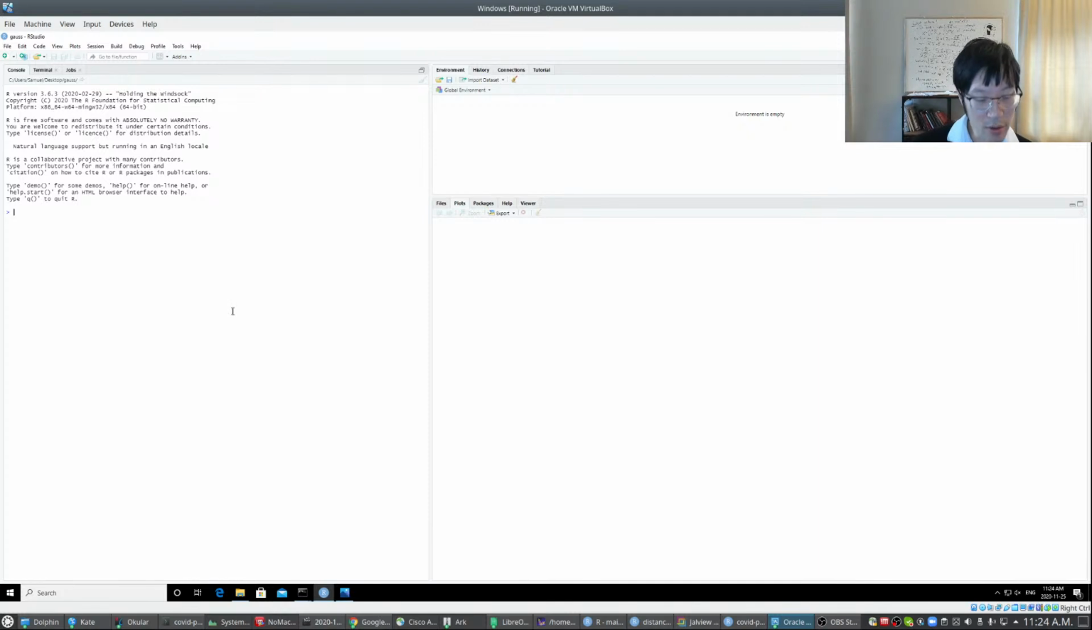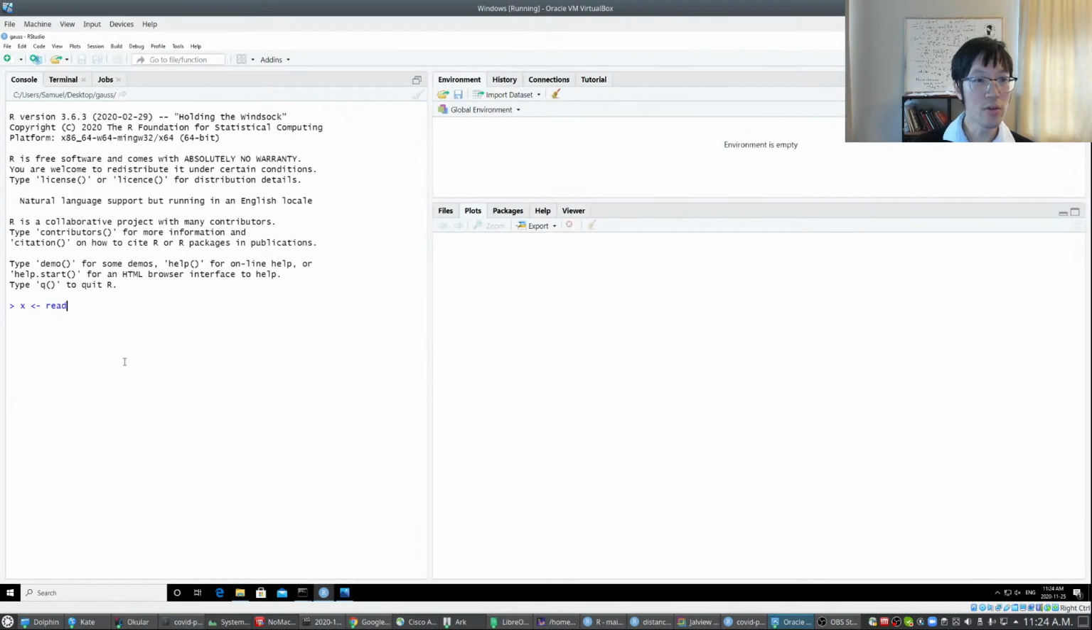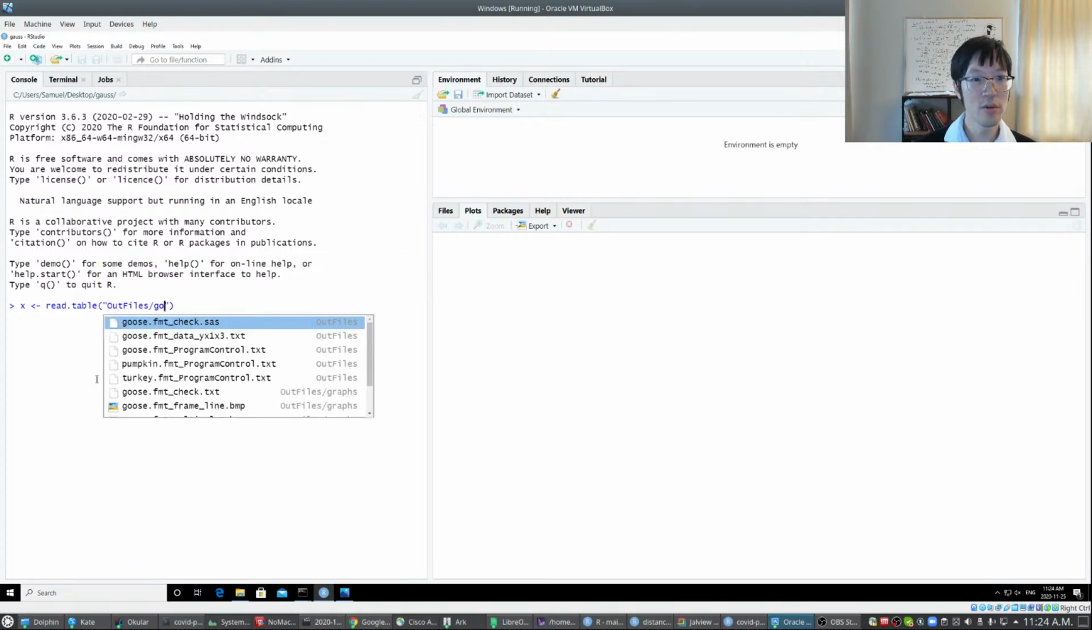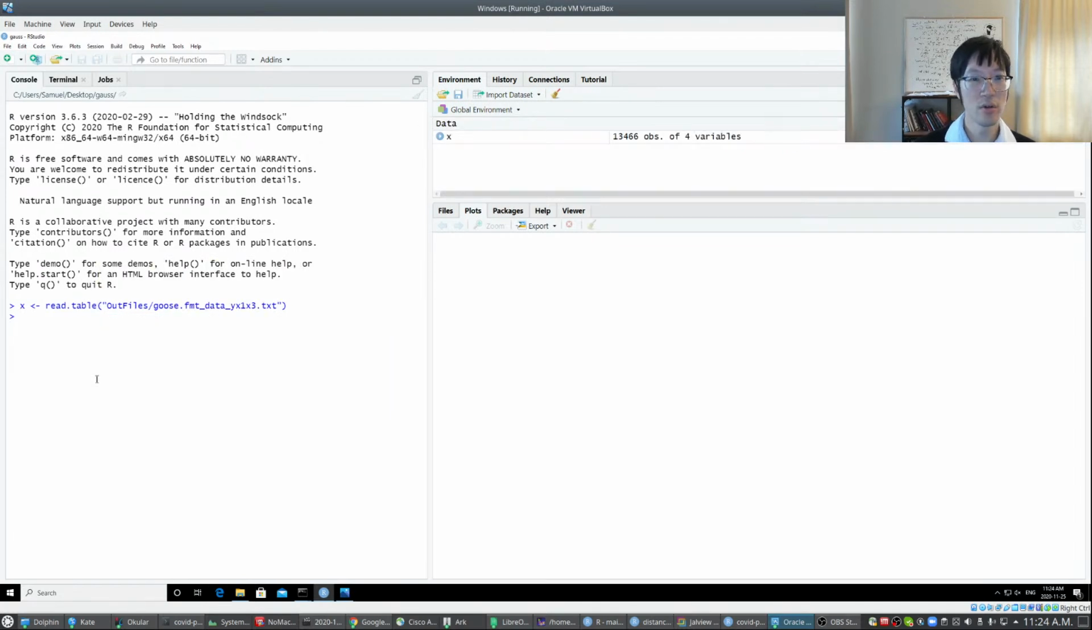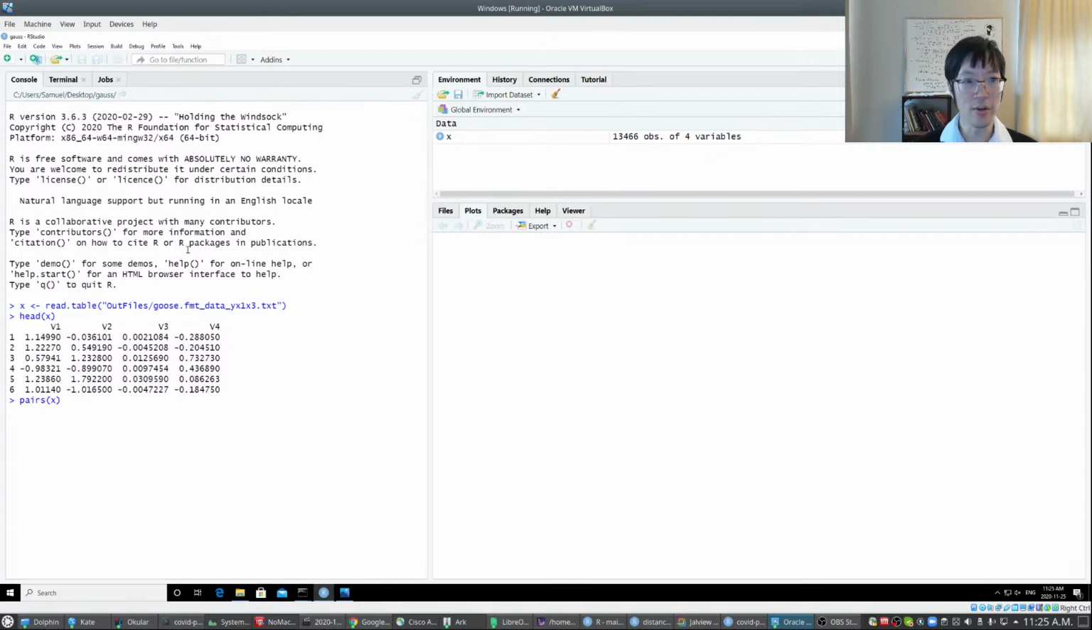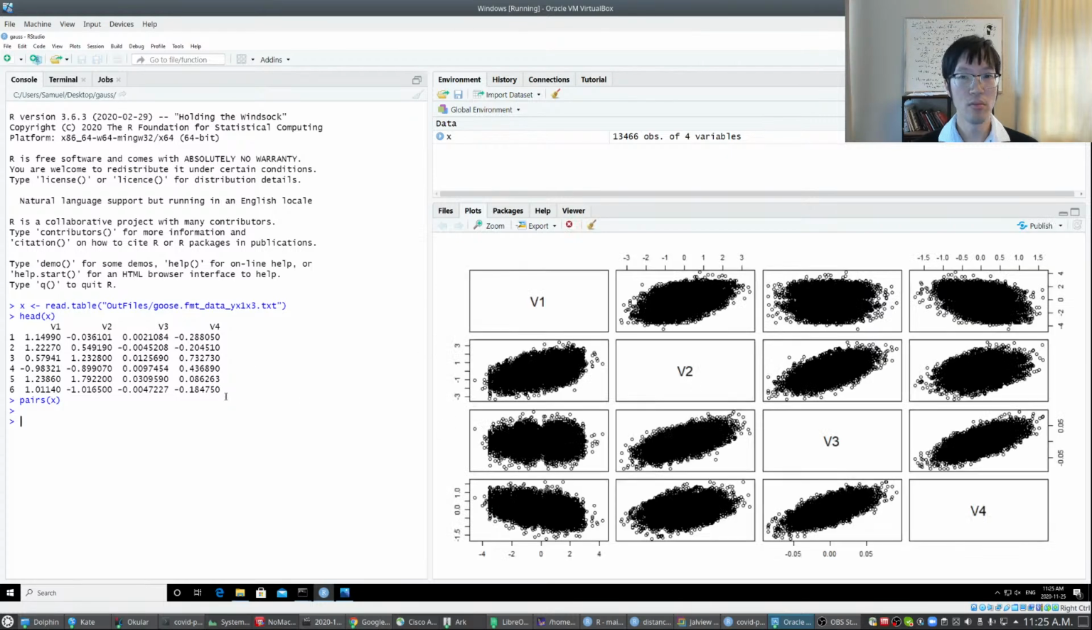Okay, so let's do this. I'm going to open this. Let's make this a little bigger. Okay, so let's read the table. It should be in the out files, and Goose. All right, so here are our 4 variables. They're not labeled here, but the first one is y, and then the other 3 are x1, x2, and x3. So let's just look at the pairs plot first. Okay, so it just took a little bit of time to draw, and it looks pretty good. I don't see any fuzzy goose in here, so it's hidden. The picture is hidden pretty well.